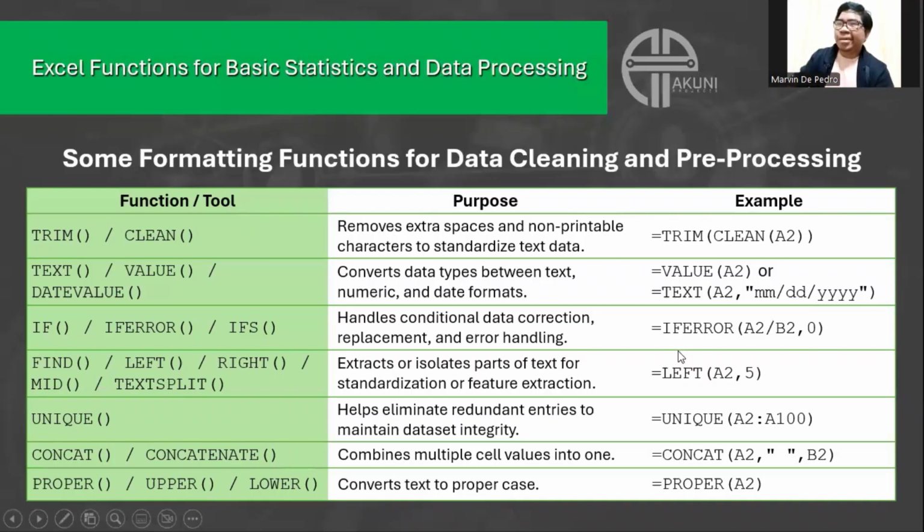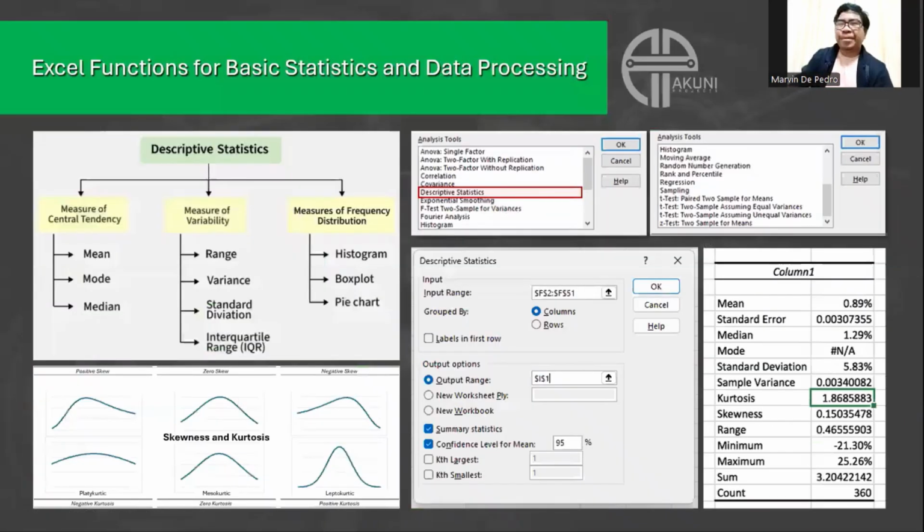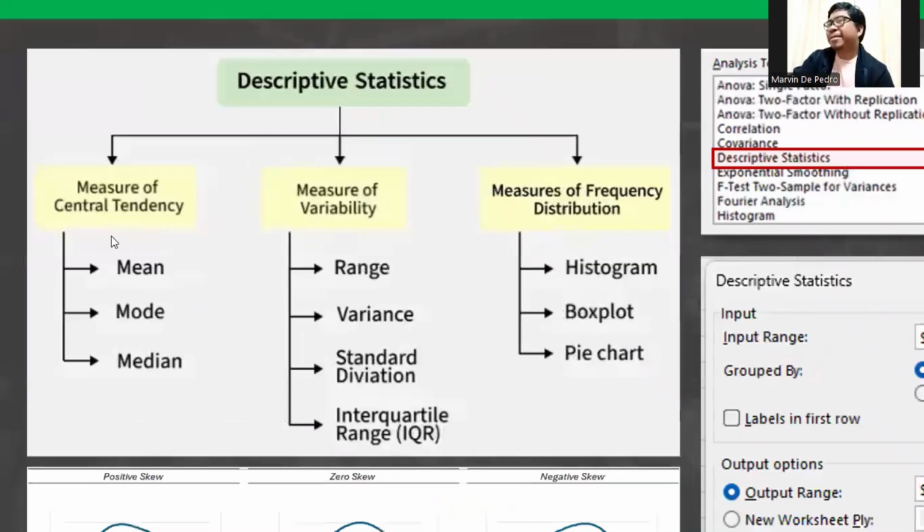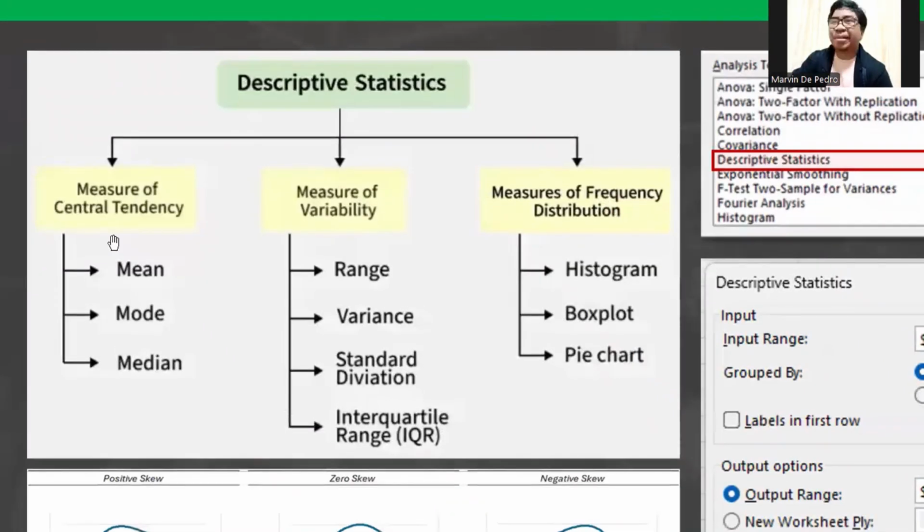Okay. Now, I'll try to make it as simple as possible. So this one is quite complex, but I tried to connect the dots in the simplest way possible.